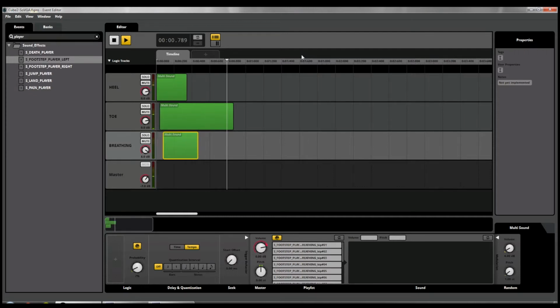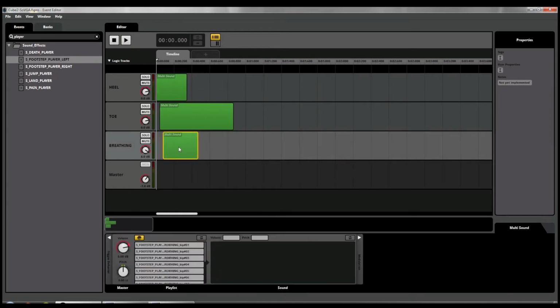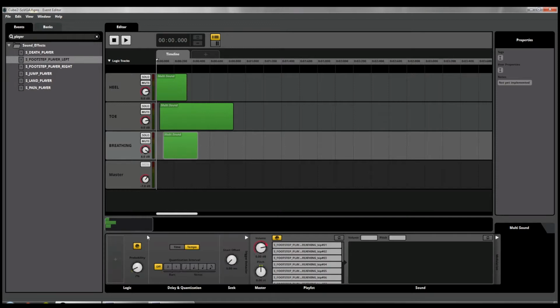A breathing layer gives a sense of anxiety to the player. As this is meant to play occasionally only, it was split into various tiny segments which are randomized and played only once in a while. This is achieved by setting the logic probability parameter at 7%.